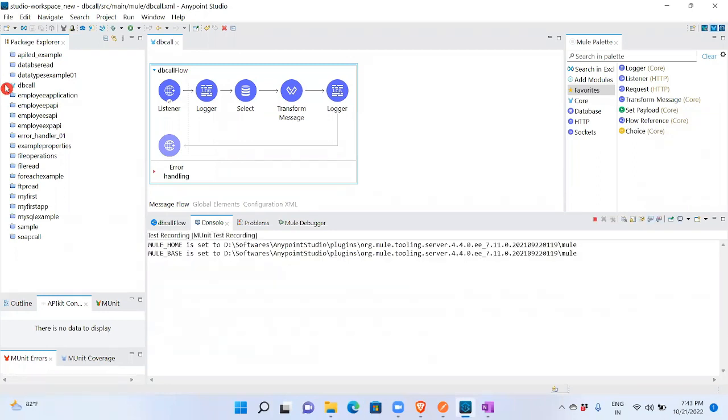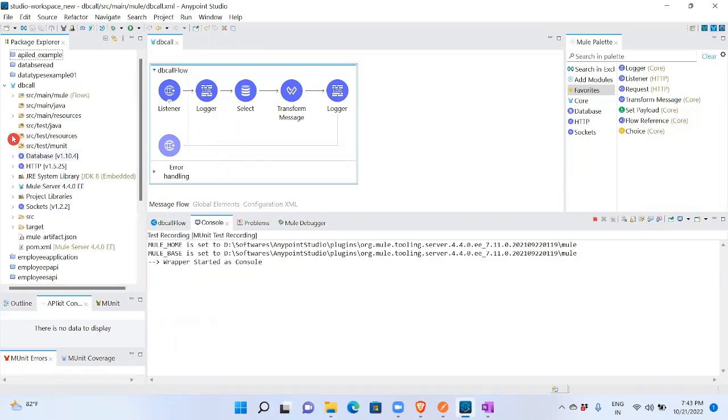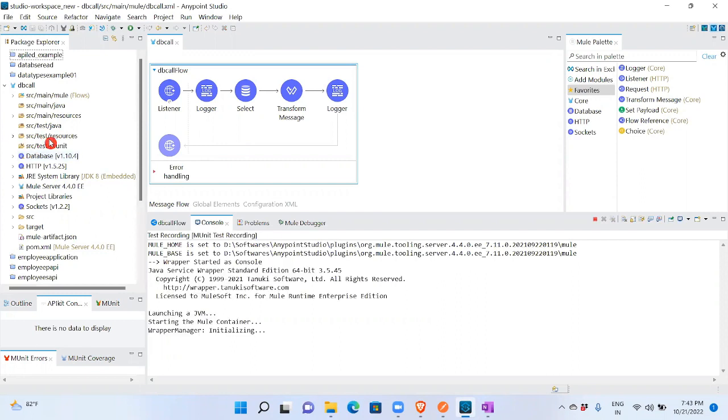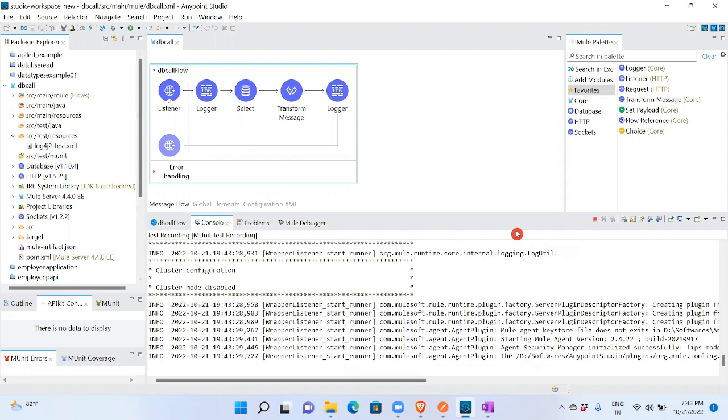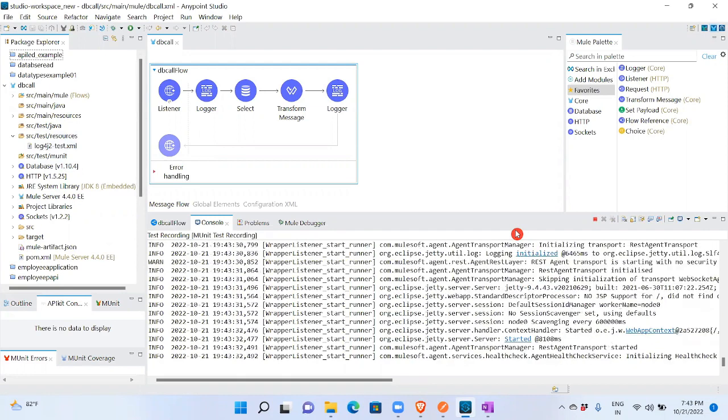So as of now, I'm just checking whether any resources are created inside of the src/test/resources. No, no resources created. Now you can see the difference between the previous one and this one.